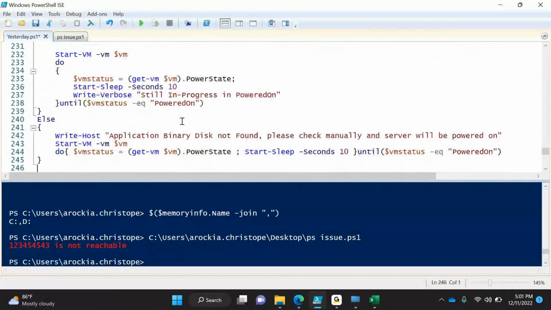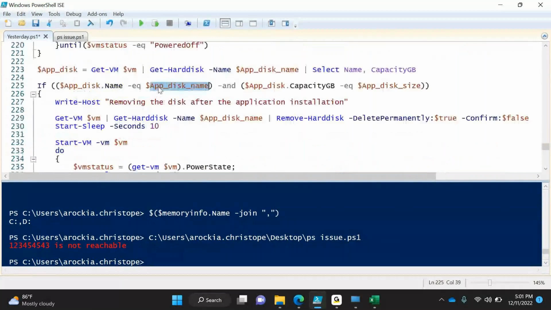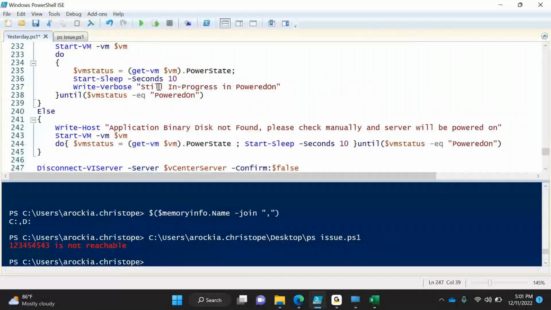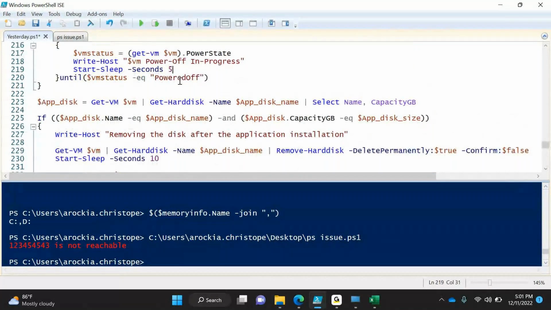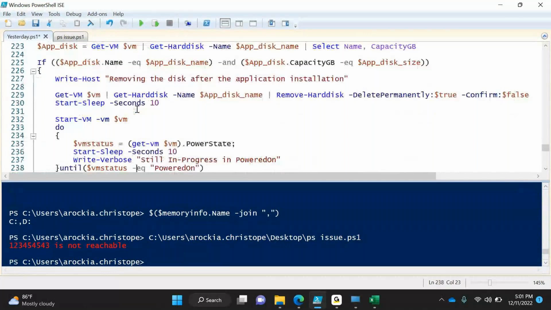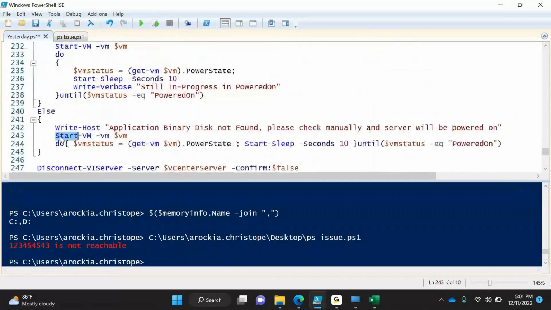If the given disk name and size don't match the server information, it will go to the else part. It will show a message like the disk is not present, you have to check manually. We already powered off the machine, right? So we have to start the machine even if it could not find the exact name. So we just use Start-VM in the else part, and we have to wait until it is powered on.